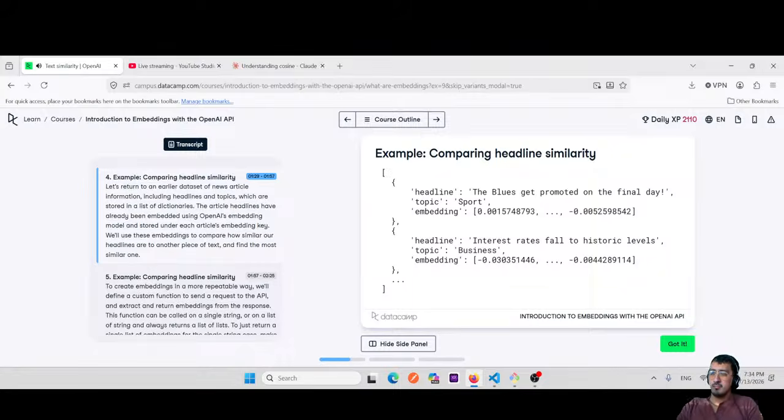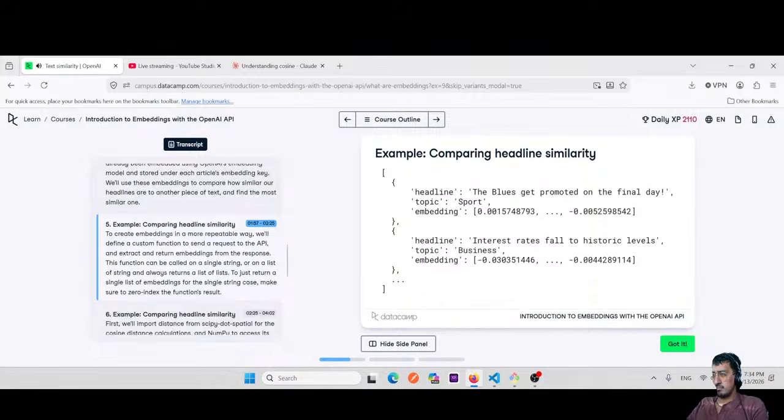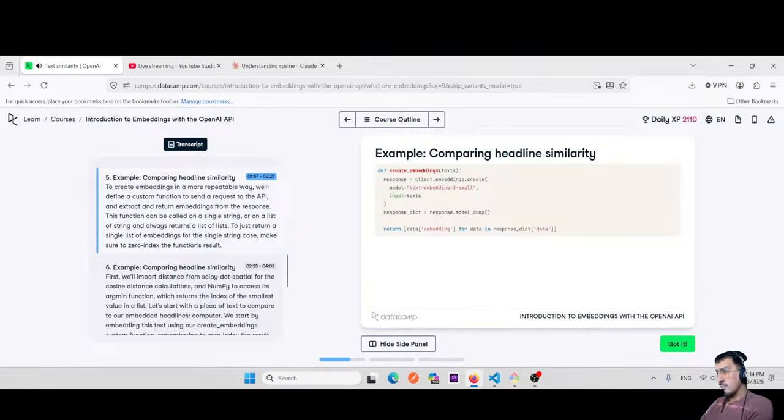The article headlines have already been embedded using OpenAI's embedding model and stored under each article's embedding key. We use these embeddings to compare how similar our headlines are to another piece of text and find the most similar one. To create embeddings in a more repeatable way, we'll define a custom function to send a request to the API and extract and return embeddings from the response.